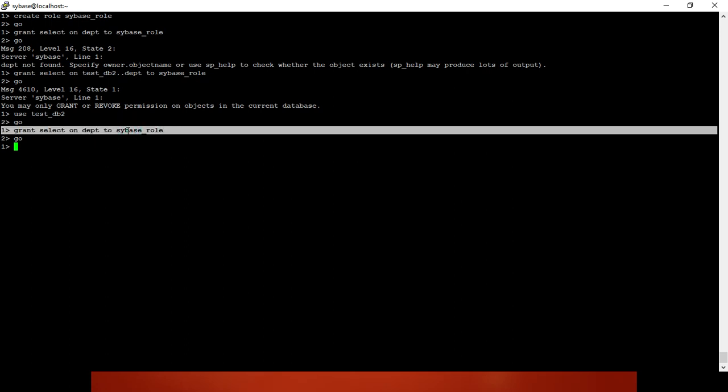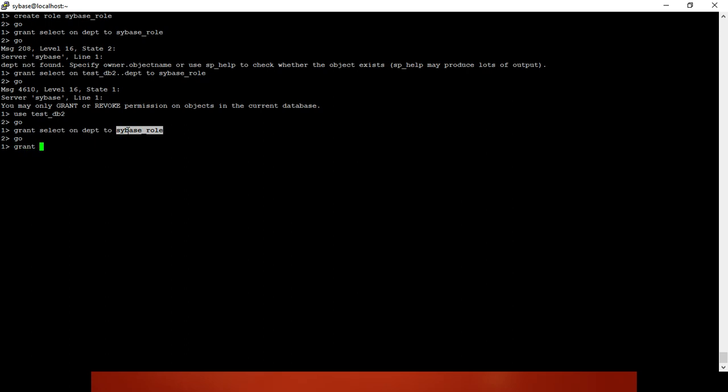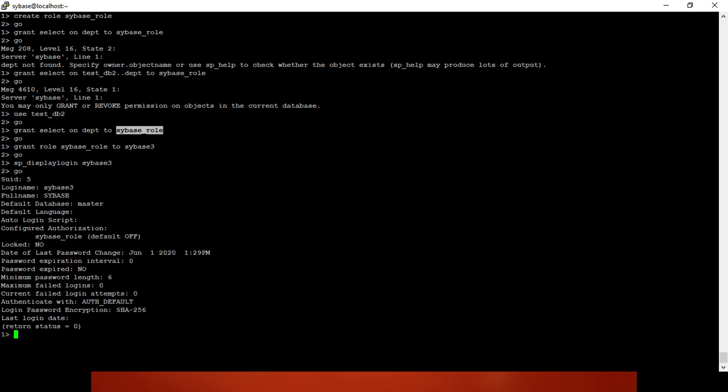And grant this role to user Sybase3. Role is assigned. So let's display login Sybase3. So you can see Sybase_role has been assigned, but it's off by default. The role is off, meaning the role is not active. This is the command, sp_modifylogin.